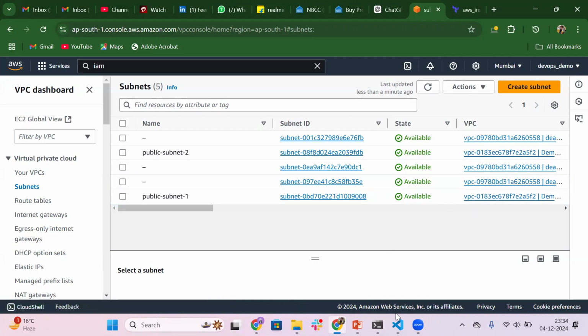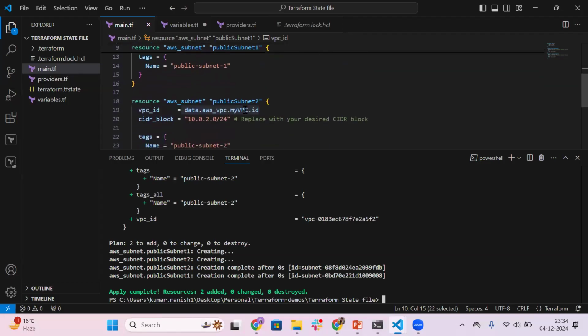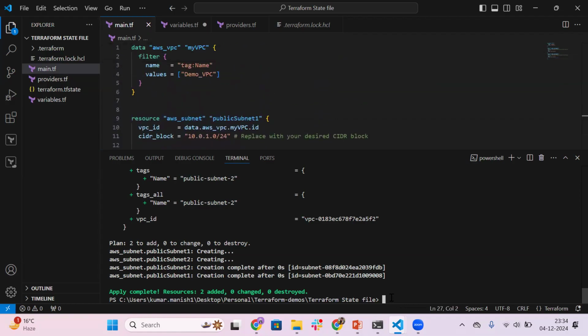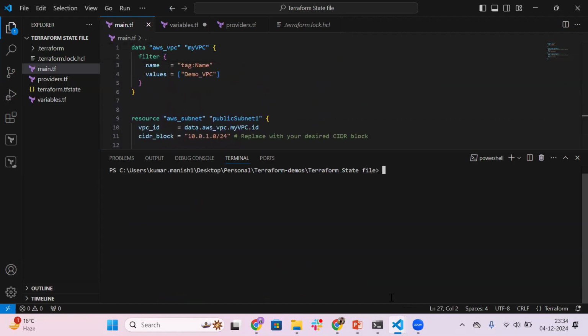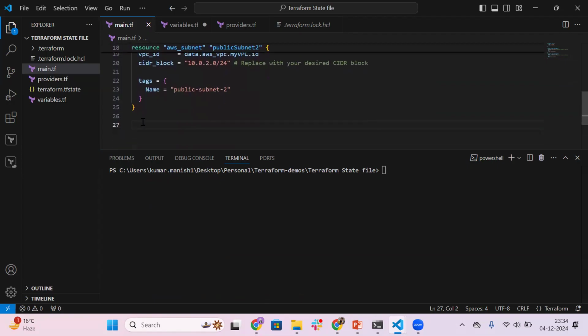So this is how we can have the use case of the data block within our Terraform resources, correct? If you want to clear the console on your VS Code, you can simply type clear and it will clear your console, correct? So that's the use case of the data block. Now we will see the use case of the output block here.